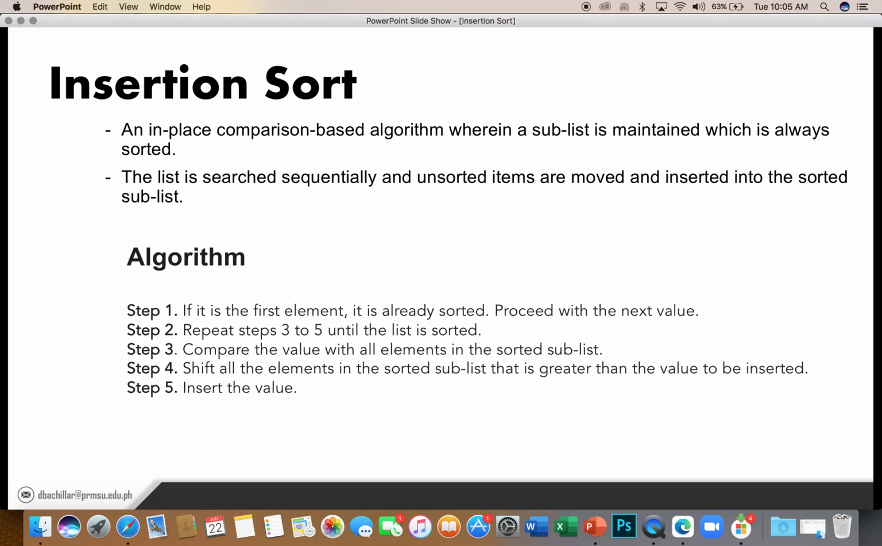If the sorted sublist value is greater than the value to be inserted, i-shift or move natin yung elements doon sa ating sublist. And then, we'll insert the value. So, ulitin lang natin yun until masort natin yung ating list.